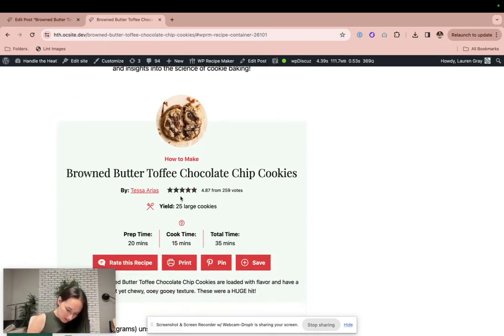So, legacy block styles. I say block, but those are really going to be your Sprinkle of Science. Okay.